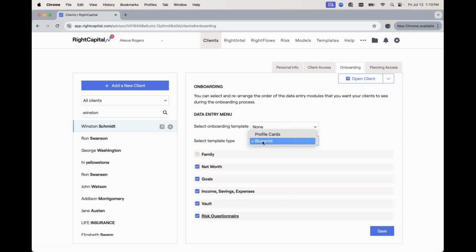When it comes to the onboarding selections, whether it's the blueprint selection or the profile card selection, you do have the ability to reorder the steps. So for example, if we are more comfortable covering income, savings, and expenses first, we can just drag and drop and reorder the flow of what we're going to be seeing in these steps. And maybe we talk about goals third and then net worth, or maybe we want to talk about Vault right after family. So you can drag and drop and reorder.